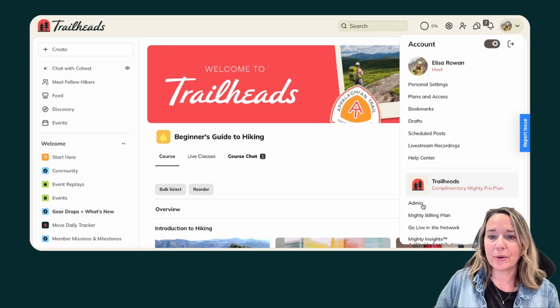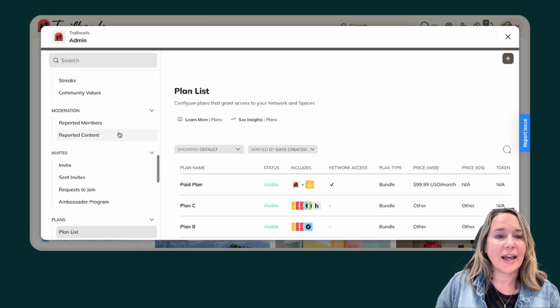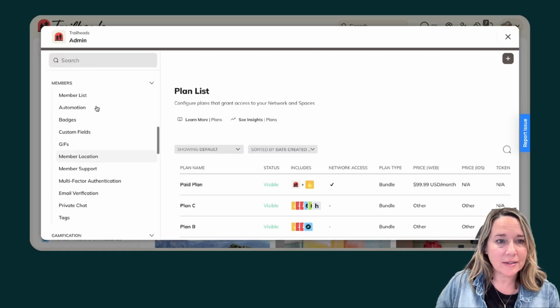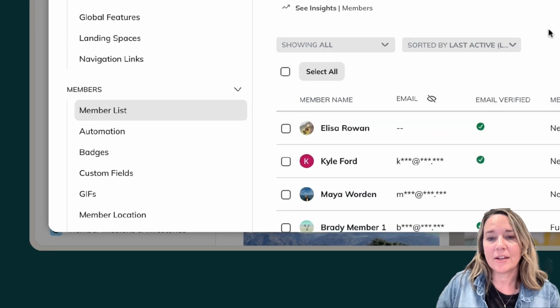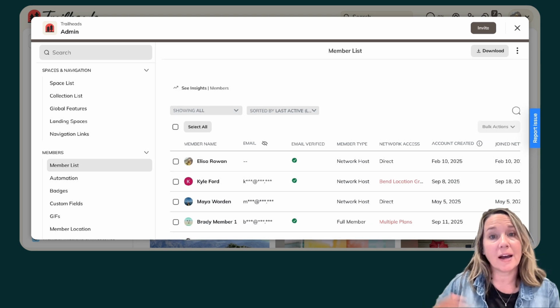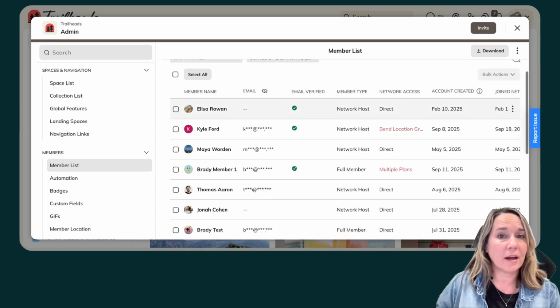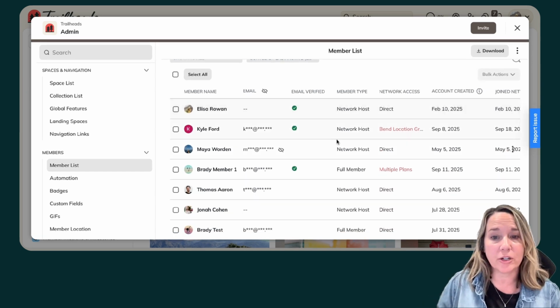You can now directly add members to your network or spaces right inside of your Mighty network. You'll go to admin, and in the member list, you will see there are two different types of members that I have in this Mighty network. You might have one or the other, or you might have a combination of the two.